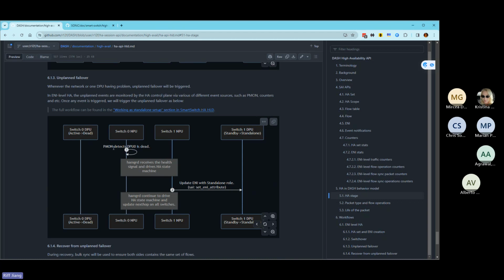The failover is also fairly straightforward, because essentially the PMON will detect that DPU 0, this DPU, is dead, and then it triggers a health signal that goes to the HA manager D, and then HA manager D will start to drive the HA state machine to move the paired DPU into a standalone state.